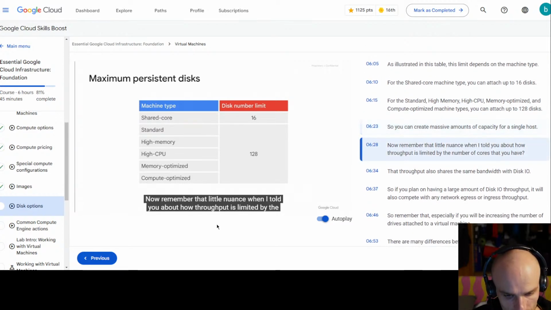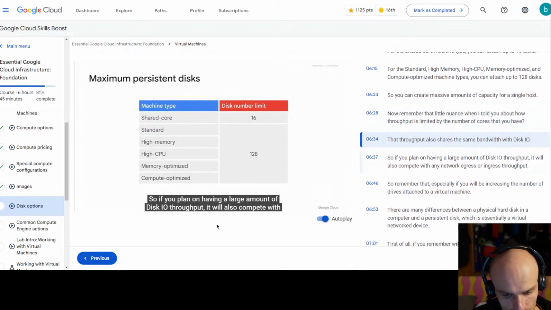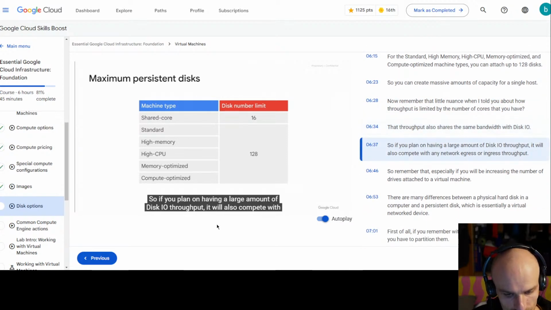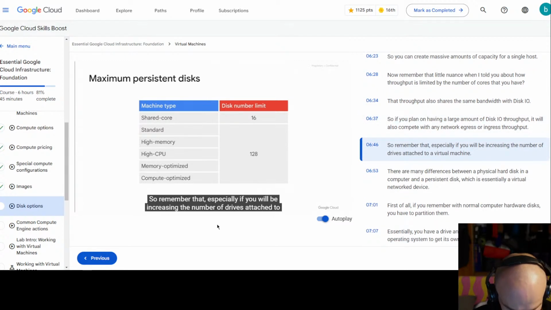Now remember that little nuance when I told you about how throughput is limited by the number of cores that you have. That throughput also shares the same bandwidth as disk I/O. So if you're planning on having a large amount of disk I/O throughput, it will also compete with any network egress or ingress throughput. So remember that, especially if you'll be increasing the number of drives attached to a virtual machine.